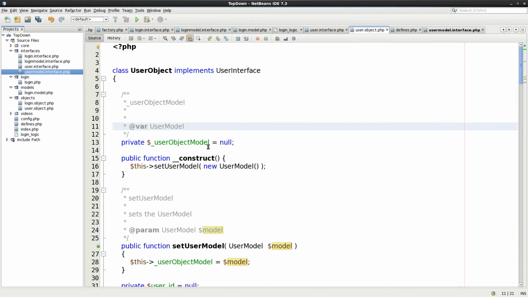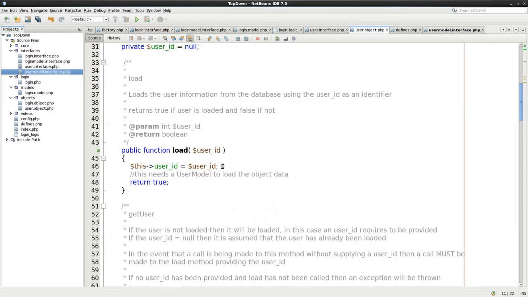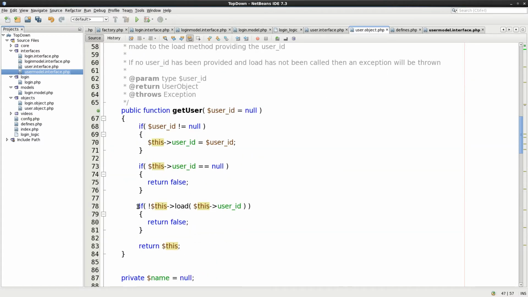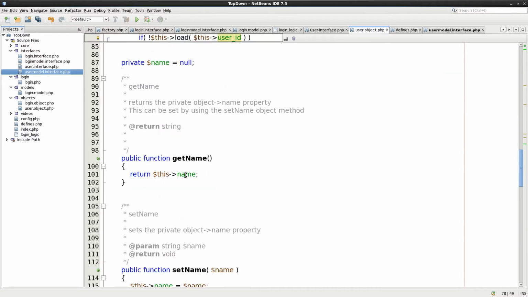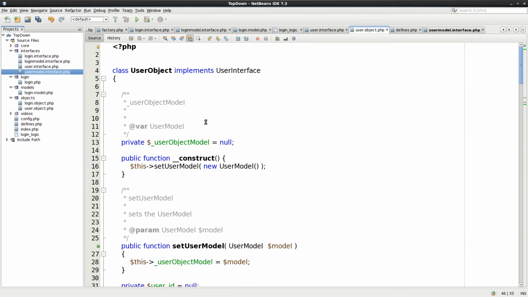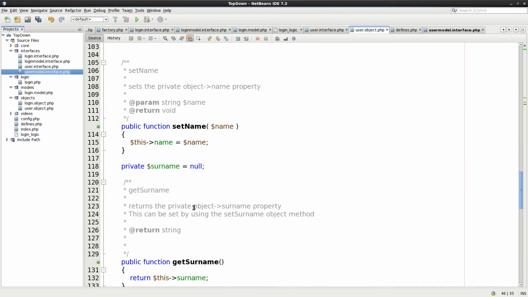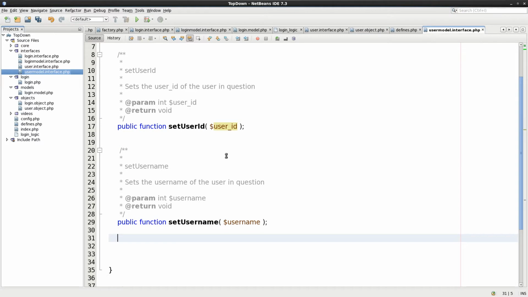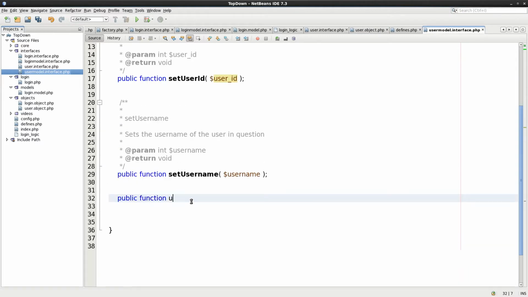But there are other things. Now let's go to the user object, set user model, load. So this is essentially where we need to load the user ID. This is kind of where the model takes place. Get user, the load is the one really doing it. The load method is the one that's going to load the data and populate the user object here. Get name, get surname, set username, save, and save is going to be the one as well. So we essentially need to have, we're going to call this one updates, and this is going to have a user object as a parameter.